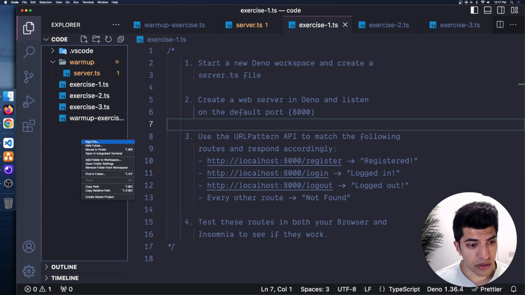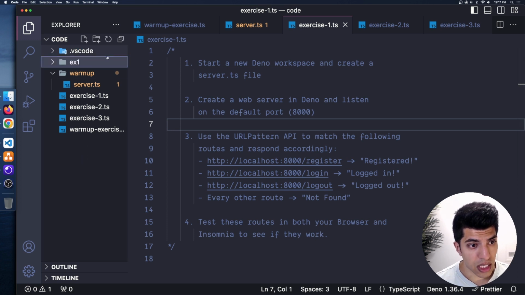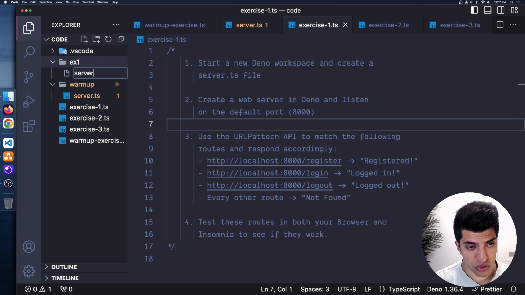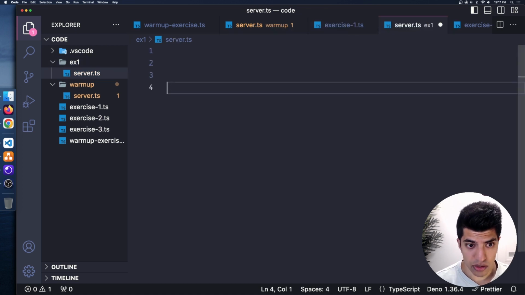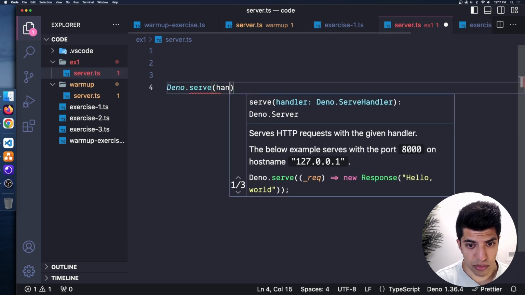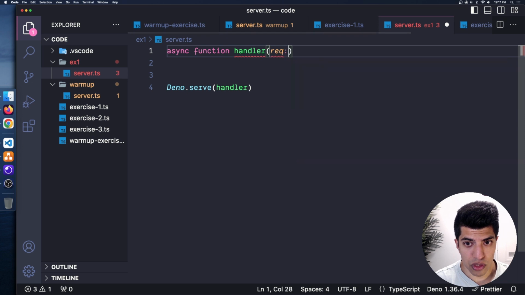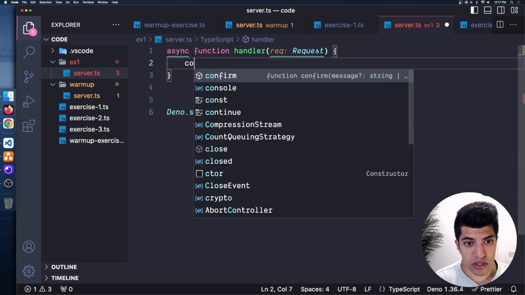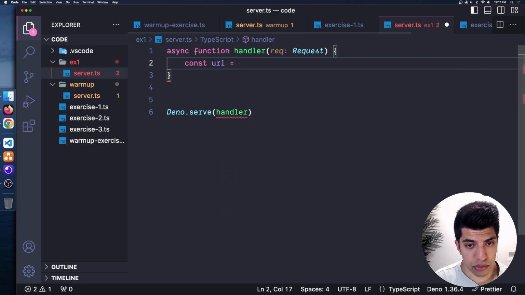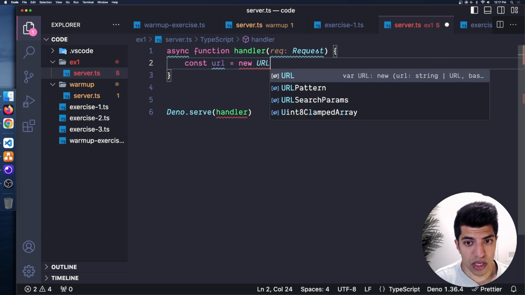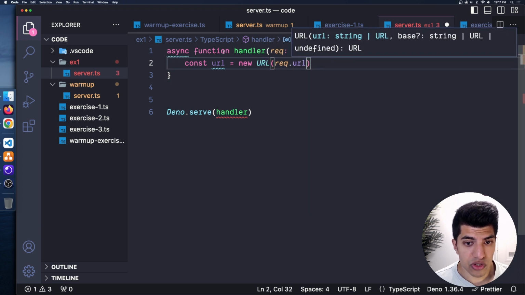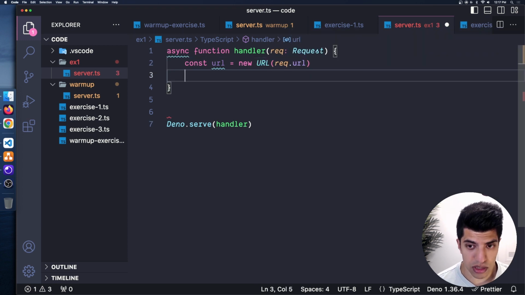Okay, so I'll create a new folder here. I'll do ex1 and I'll do a new file here. I'll do server.ts. In here, I'll do Deno.serve and I'll do my handler. Up here, I'll do my async function handler, where handler is equal to request. We're going to get our request in there. And what I like to do is usually grab the URL out here. As we mentioned in the previous exercise, we're going to do a new URL. This is request.url. So that's going to split it into its specific parts.